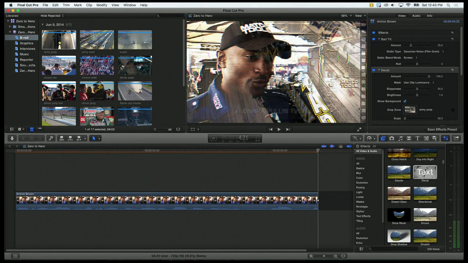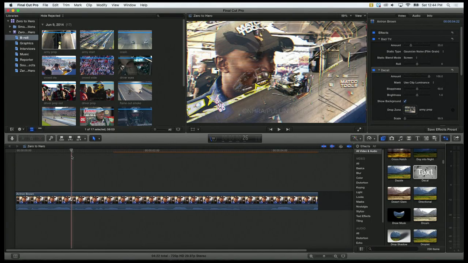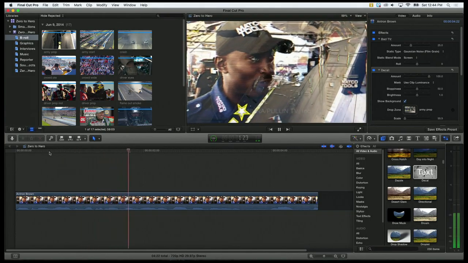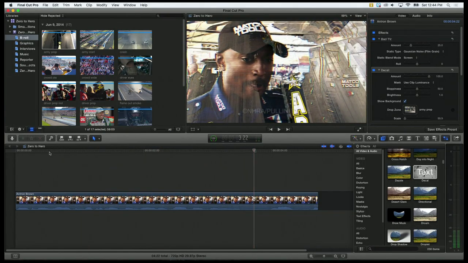Well, I selected luminance. It's using the clip's lightness and darkness to show the drop-zoned clip through it. So again, it's rendering this clip. You can see the progress bar going, steadily ticking away. And once it's at 100%, then I can play my clip. And there it is. Yeah, that's what it looks like.